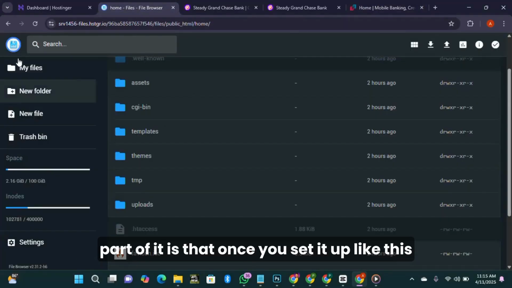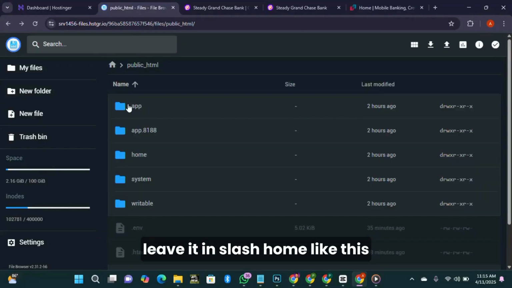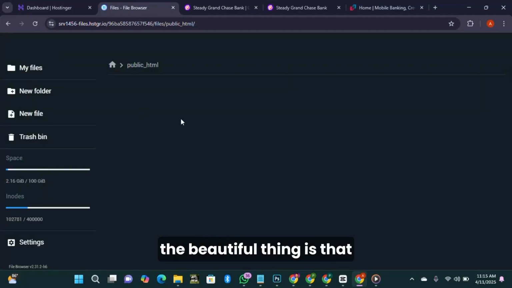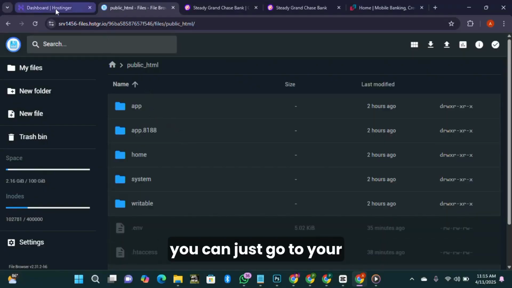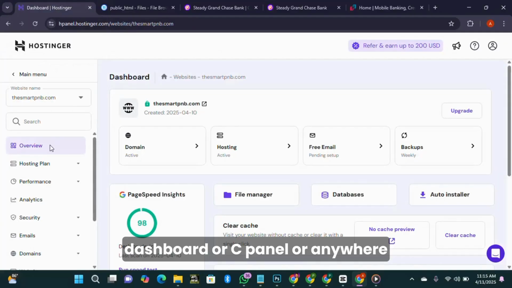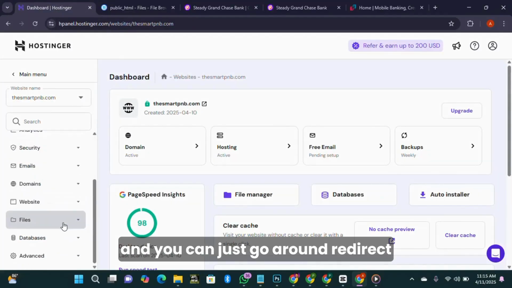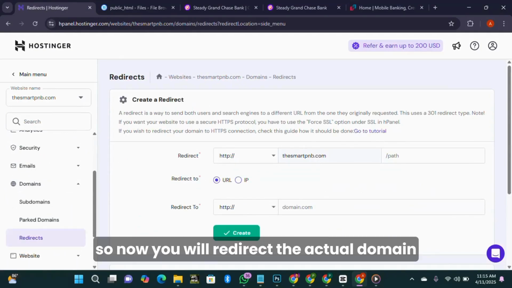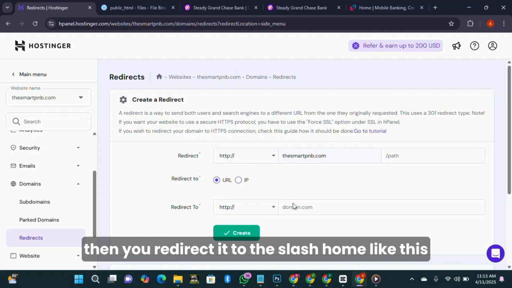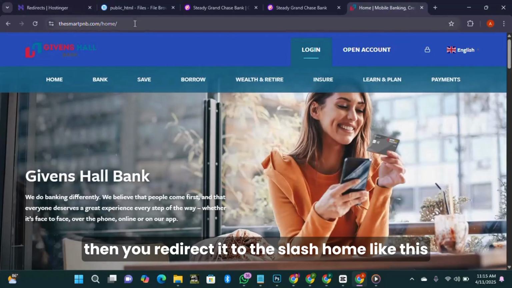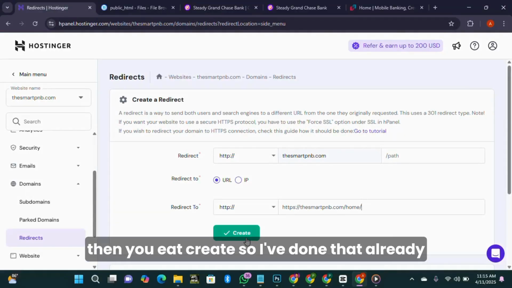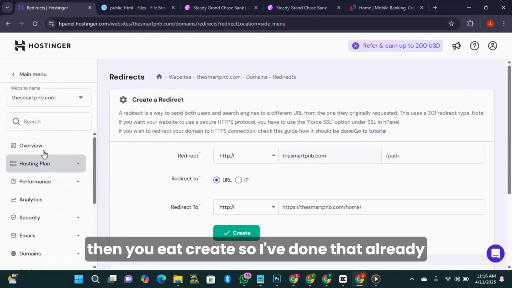But the beautiful part of it is that once you set it up like this, leave it in slash home, and you put slash home in your env file, like this. You can just go to your dashboard or cPanel or anywhere and run redirect. So you redirect the actual domain, which is this, to slash home like this, then you hit create. So I've done that already.